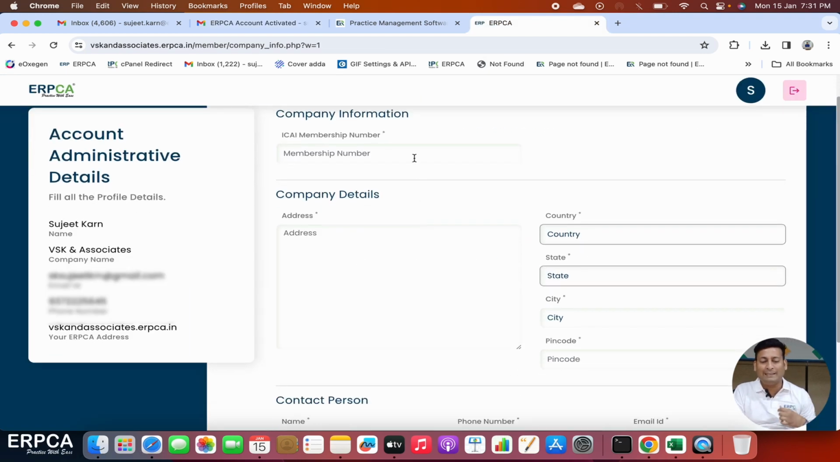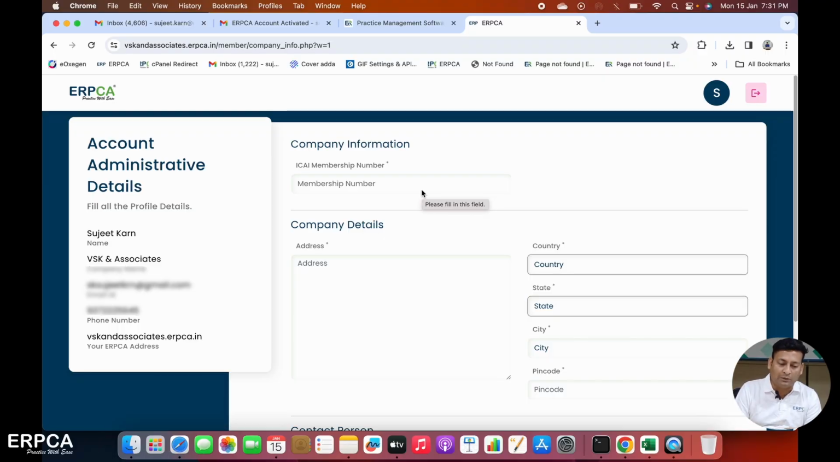The next step is that ERPCA needs to identify whether we are working with chartered accountants or tax professionals. So you need to input your ICAI membership number. This is completely an optional step. If you enter it, we will know we are really dealing with chartered accountants or tax professionals. If not, then we'll connect with you and understand whether you are a tax professional or you want to deploy this for your regular service or any other business. Alright, so let's start with this.